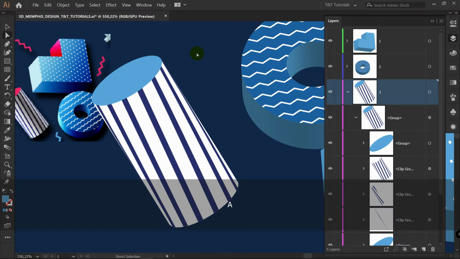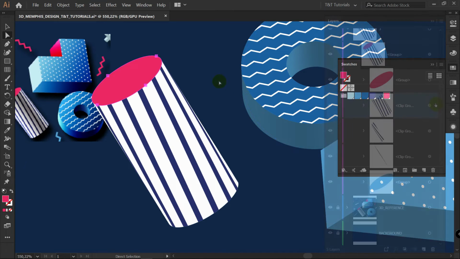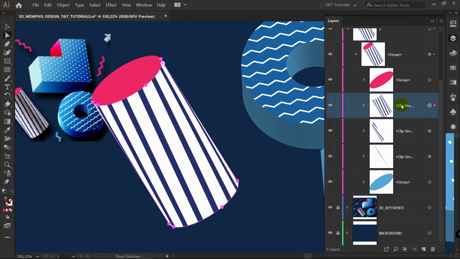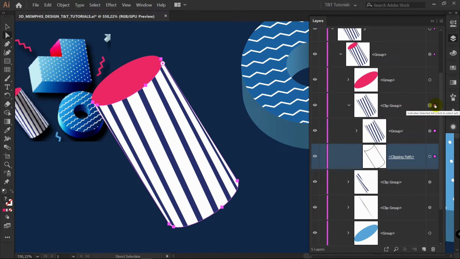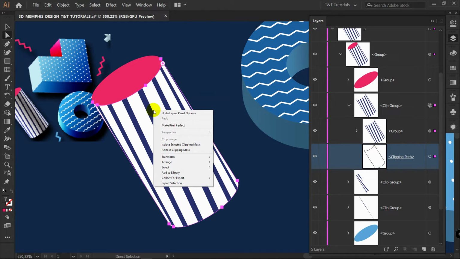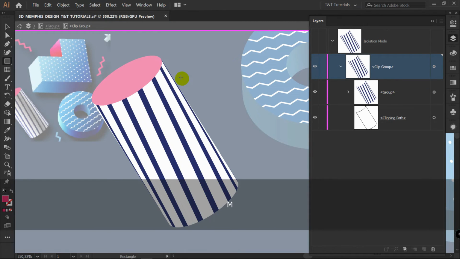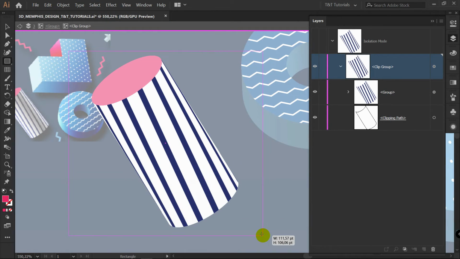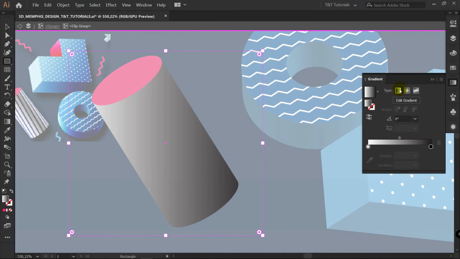So now A for Direct Selection tool, let's pick this object, swatches, let's apply this color. Now let's pick this object. As you can see, this is Clip Group. Let's just select it right here in Layers panel, right-click on it and select Isolate Selected Clip and Mask. M for Rectangle tool, draw rectangle like this, gradient, linear gradient.